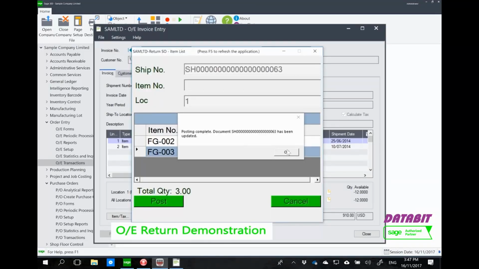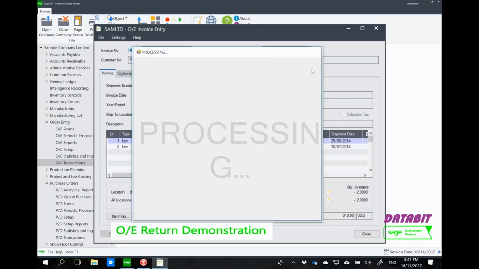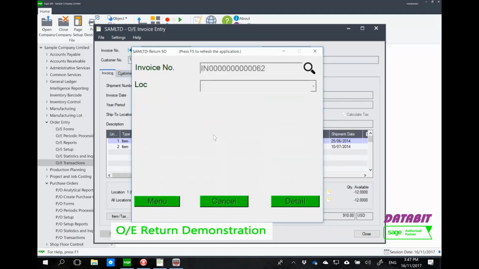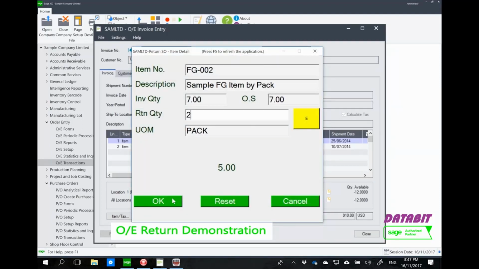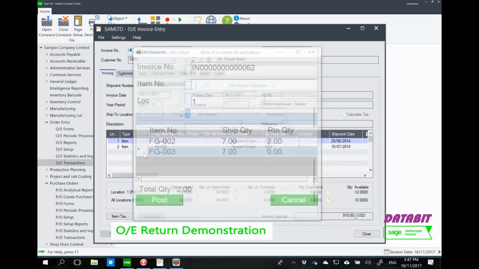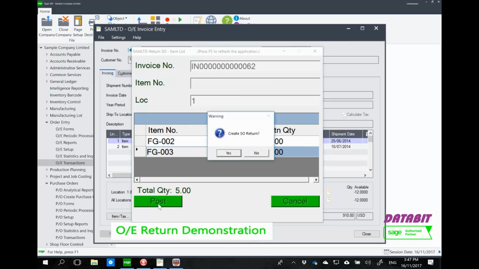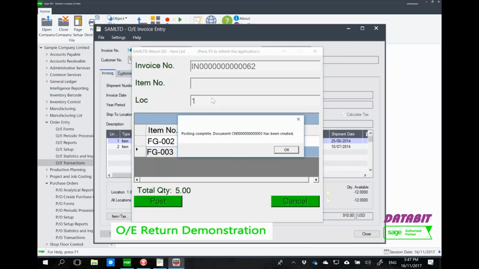Going back to the barcode, we can now go to the invoice return. Here I can search for the invoice that we want to return against. So it's invoice 62, and here you can see the same details as what we have shipped earlier. So for whatever reason, let's say we want to return 2 of this and 3 of FG003. We can post, and this is now a OE shipment, OE invoice return.